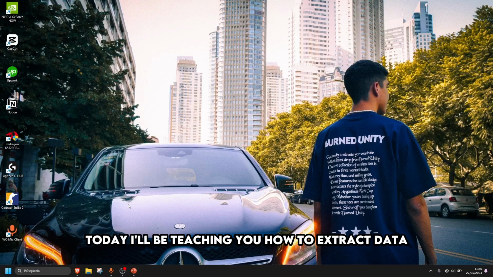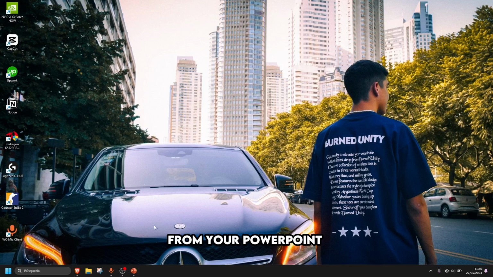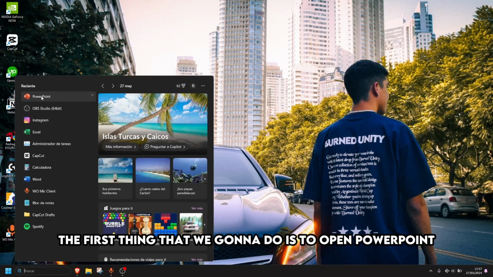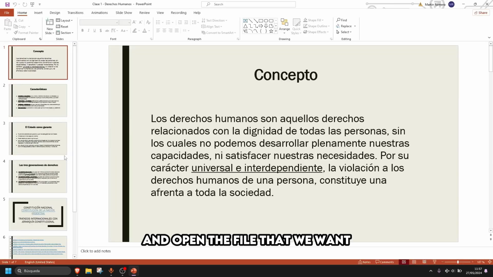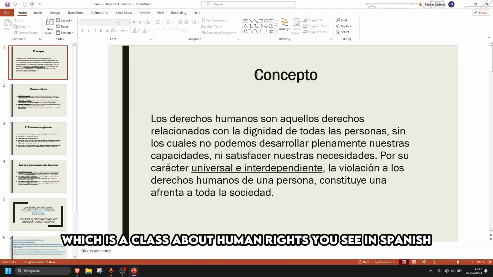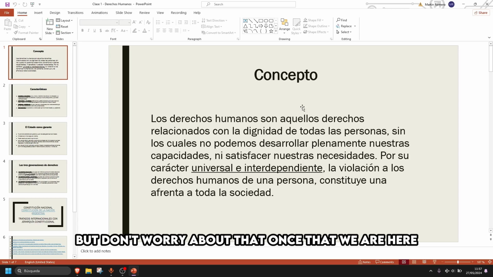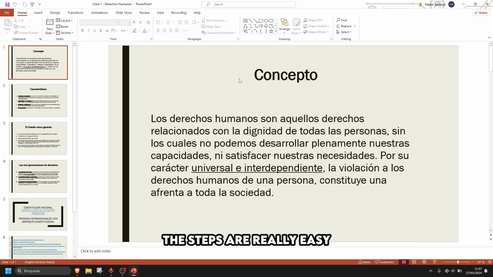Today I'll be teaching you how to extract data from your PowerPoint. So the first thing that we're gonna do is to open PowerPoint and open the file that we want. For example, I'm going to use this one, which is a class about human rights. It's in Spanish, but don't worry about that. Once that we are here, the steps are really easy.